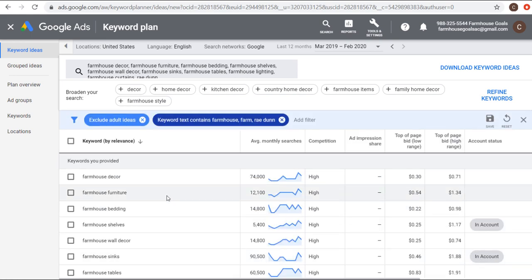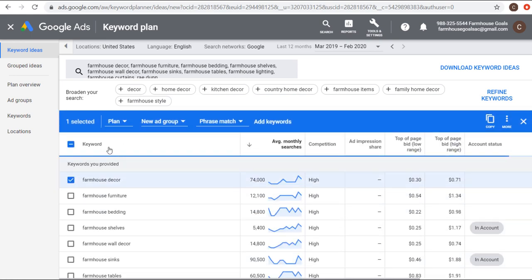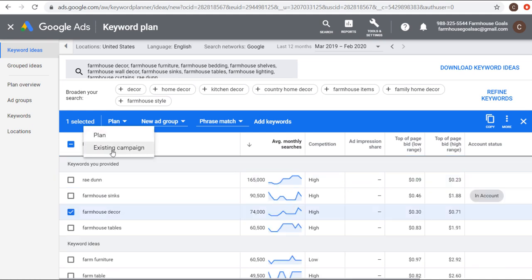So what we're going to do is start right at the top with farmhouse decor. We can add it to our plan. You can also add it to an existing campaign, so if you want to expand a campaign that you've already been building, you can do that as well. What we're going to be doing is creating a new plan here. When you create a new plan, you're essentially creating a new campaign, so just look at those words as exactly the same in the keyword planner.